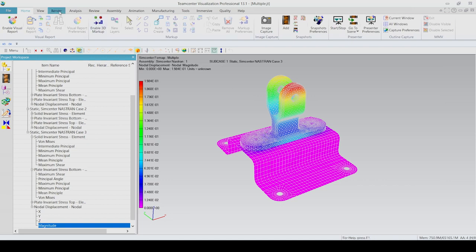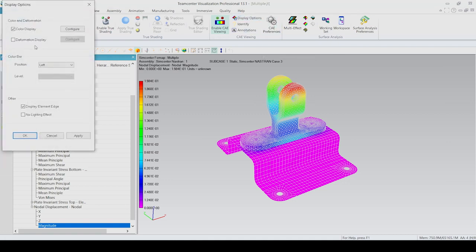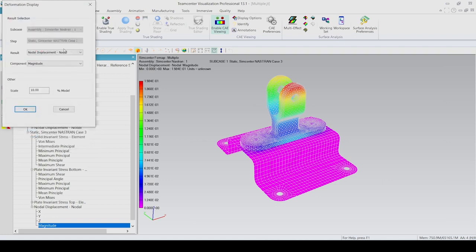Now, if I come here to the Render tab, I can come over to Display Options. I can turn on Deformation Display, and then I can just go to Configure. And I can see that my result is nodal displacements, and my component is magnitude.